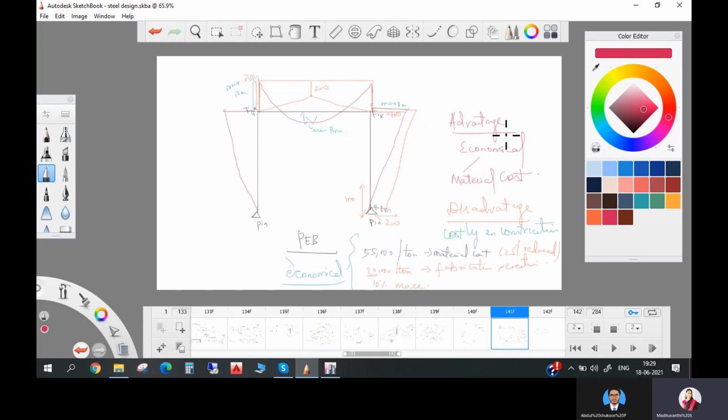So this is the advantage and disadvantage of the PEB structure. Advantages, it's economical. Material wise it's economical because there is reduction in the material section, so material will be reduced. Steel section material also will be reduced, concrete, rebar, everything will be reduced. So material cost is reduced, and the disadvantage is it's costly in construction.